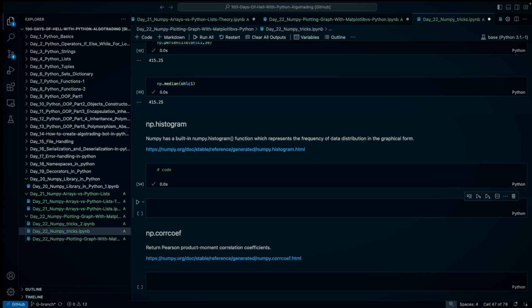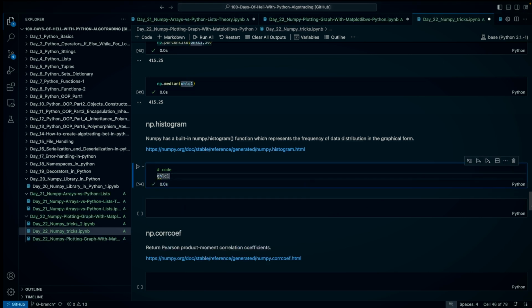Okay, next function we have is histogram. So in histogram, what happens if you have seen the MACD, moving average convergence divergence, in that we have a histogram. So what happens, like we have few values and it will split those values in bins, and then it will show you the frequency of any particular value in that range. So let me show you how. And let's say we have this OHLC1, right?